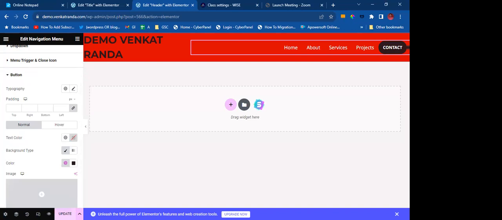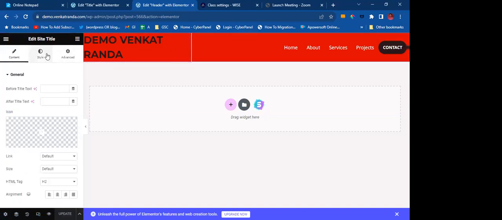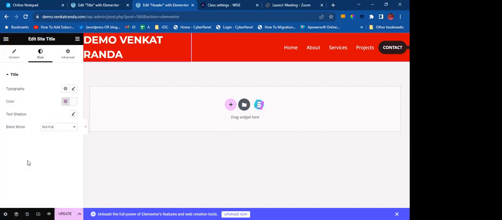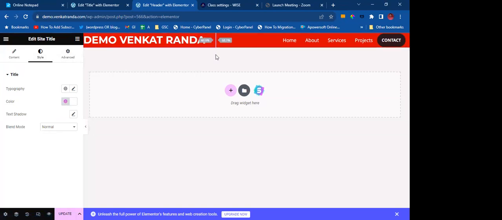Okay. So after that you have to click the update. Here we will change the style for this one also. Here we have to click the white. Okay. So if you want to change it, you just have to drag like this. Okay. Now it's beautiful, but we have to make this one some more beautiful.